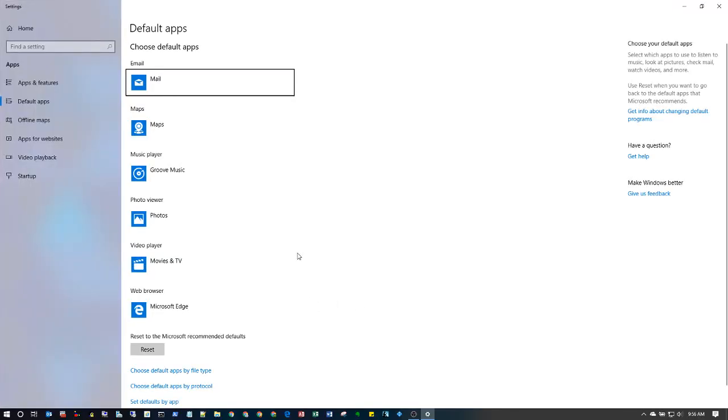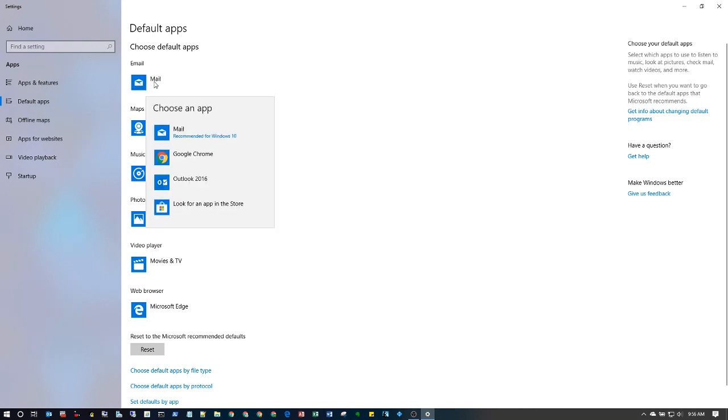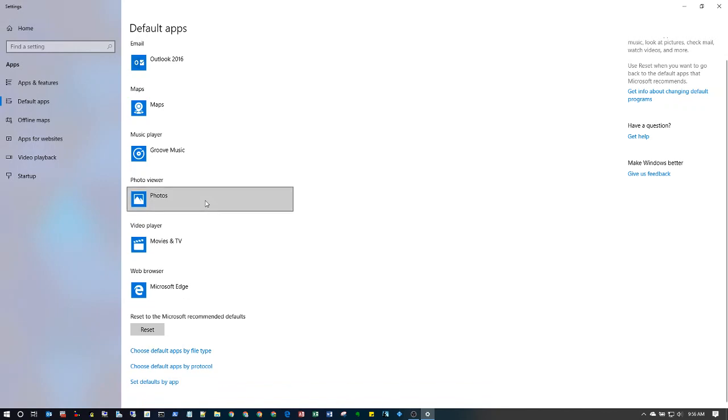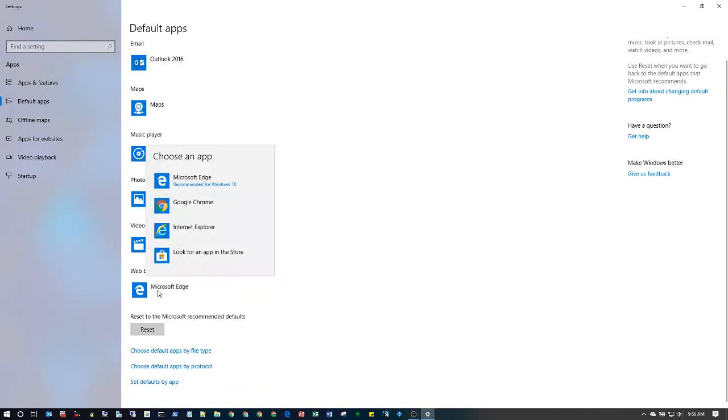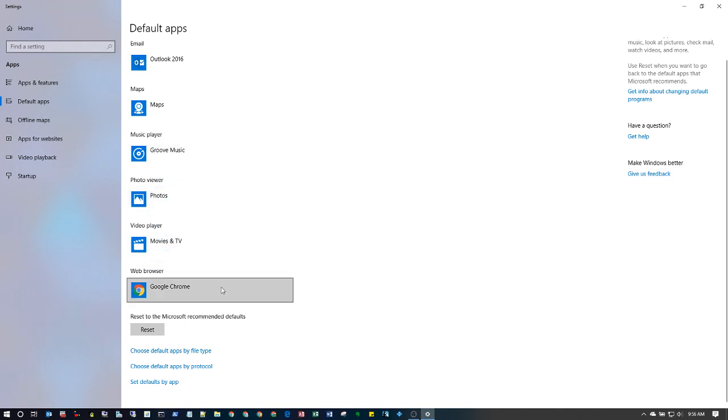And now what we want to do is set your default apps. We don't want the Windows Mail app to be your default mail provider. Instead, we want to set it to be Outlook 2016. Click on that. Most importantly, if you come down here to your web browser, Microsoft Edge is actually a pretty fast browser, but it's not very functional for everything that you're going to need. So I would suggest switching it to Chrome. And it may warn you, oh, are you sure you want to do this? Click on Switch Anyway if it gives you that option.